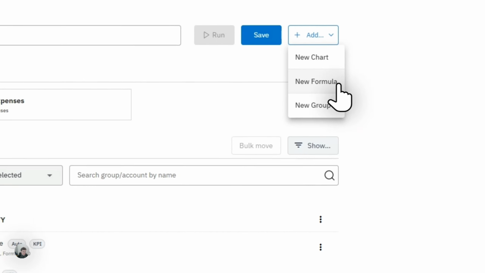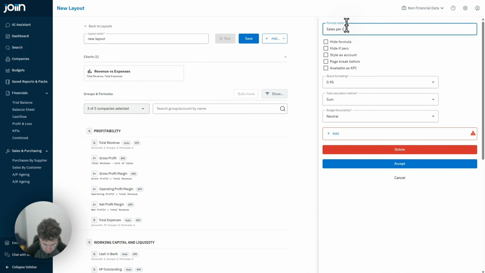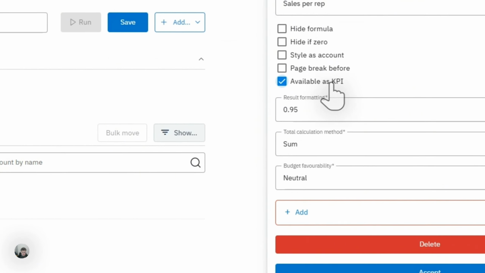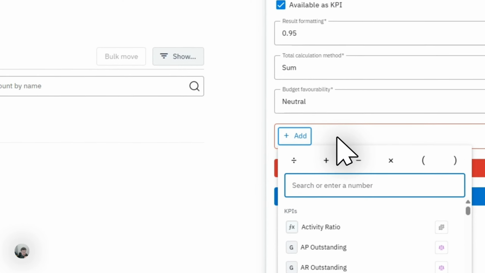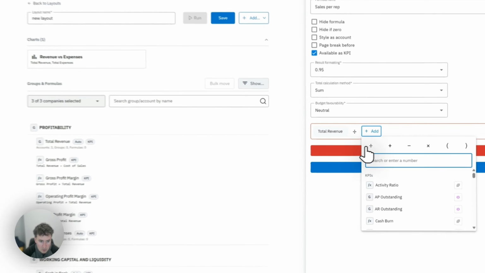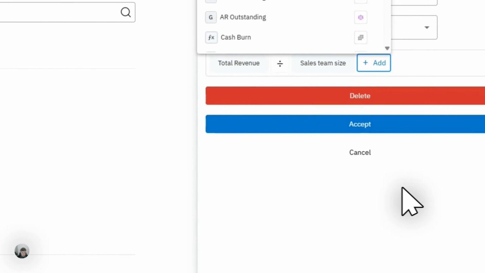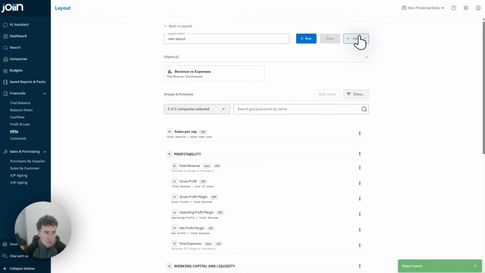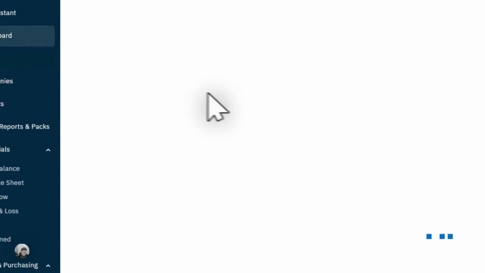We'll come to add up here, new formula, and we're going to call this sales rep. Then we're going to make sure that we tick this one as available as a KPI so that we can choose it from our KPI library later on. We're going to take our total revenue, and then we're going to divide that one by sales reps, sales team size. There we go. We're going to accept that one and save that layout. Now we'll go on over to dashboards and show you how we can bring that one into the dashboards.